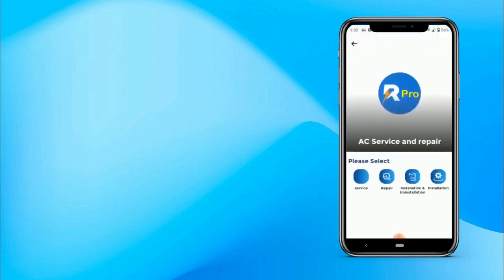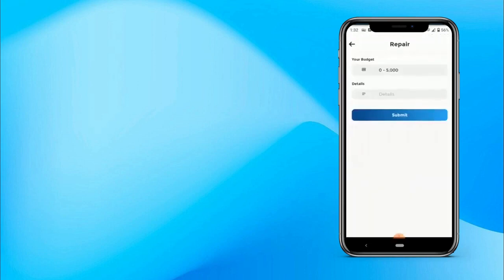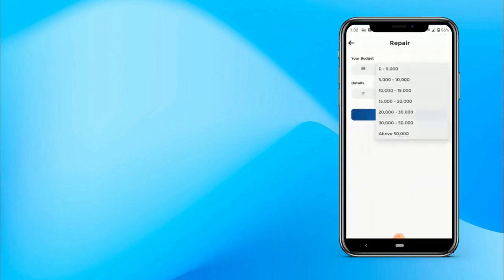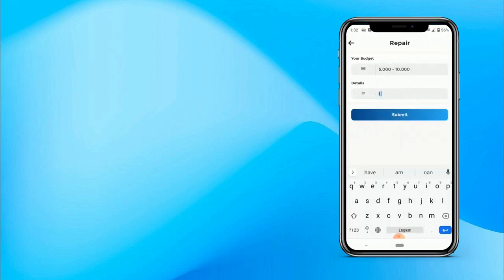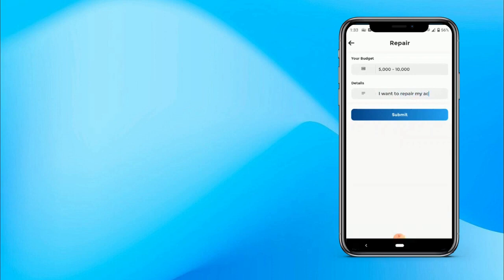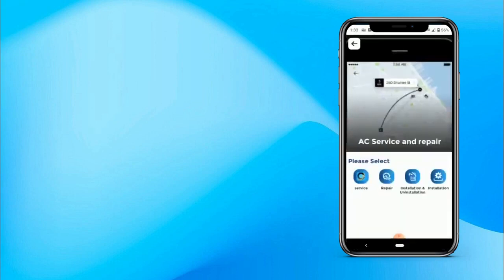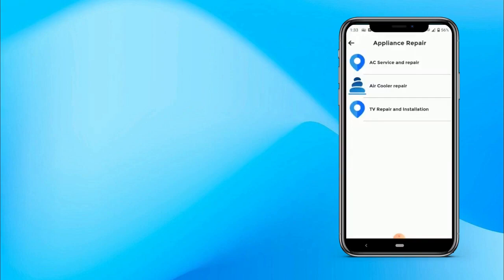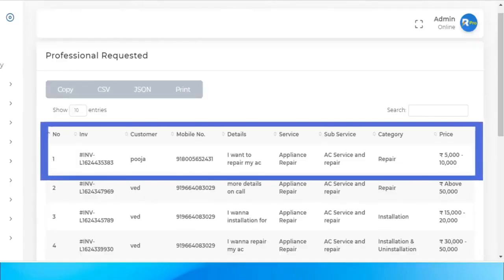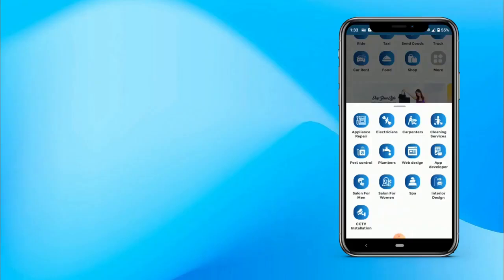Now let's click on appliance repair, and when we click on it, we can see AC repair, and we can choose a subcategory inside it. And now let's choose our budget, and let's write our concern over here, and now click on submit. And now this information will go to the admin like this, and the admin can send any service provider to complete the service.